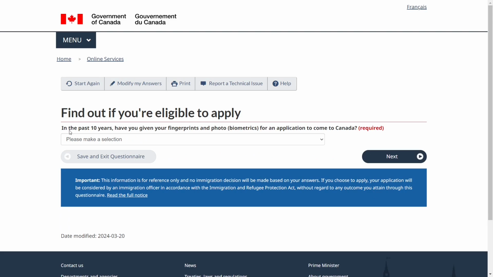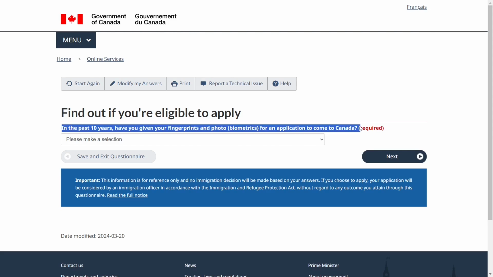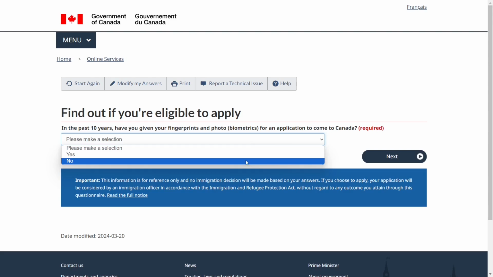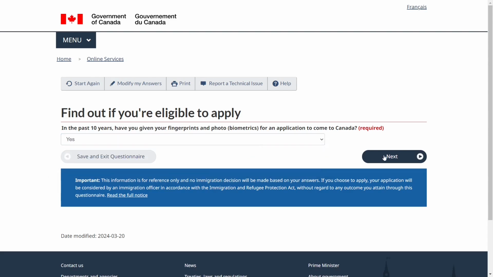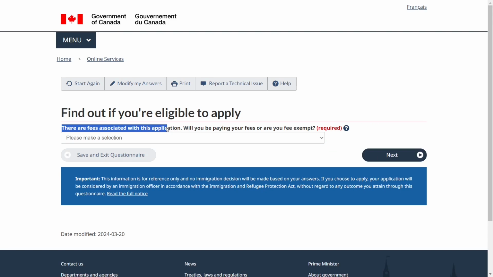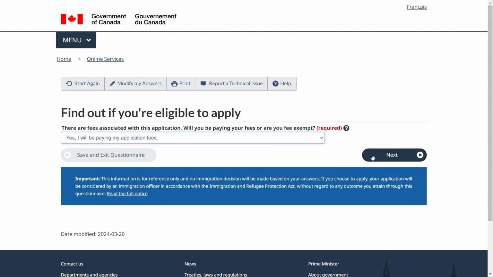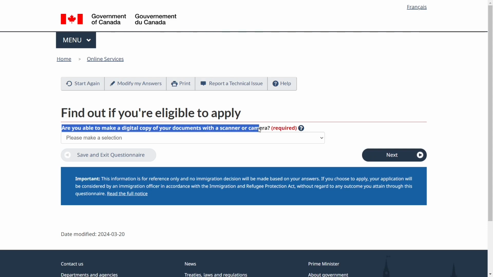In the past 10 years, have you given your fingerprints and photos for an application to come to Canada? As we came to Canada for studies, we have already provided this information, so we will select yes and click on next. There are fees associated with this application. Will you be paying? Of course, we need to select yes, I will be paying my application fees, and click on next. Are you able to make a digital copy of documents? Select yes and click on next.